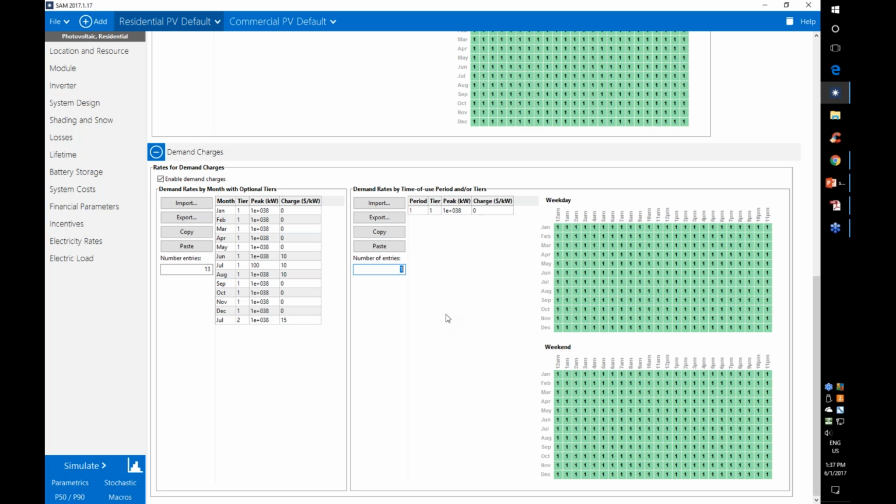Over here is demand rates by time of use period. So if we zero all of these out, and just put in a $10 demand charge here, this is a demand charge that applies in every month throughout the year. So that's a basic one.